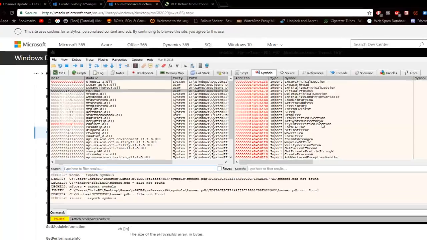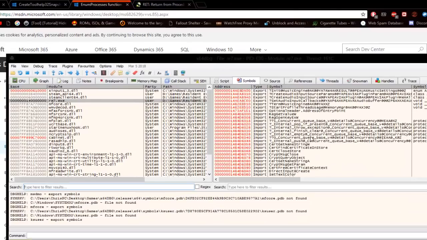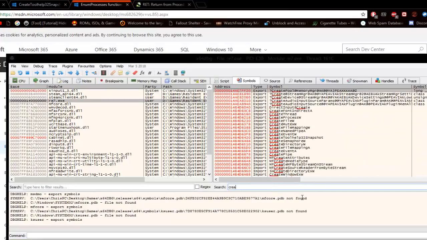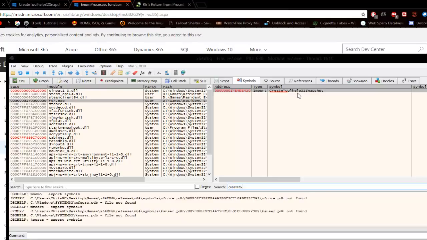I also found the correct thread using other means. And you can search down here. You just click on that and say, I want to find the create tool help. And there it is. It actually uses that particular process. So we can use that to find the thread we're looking for.